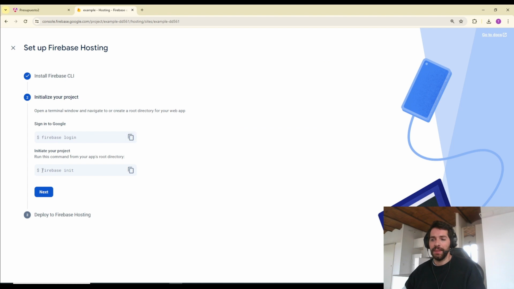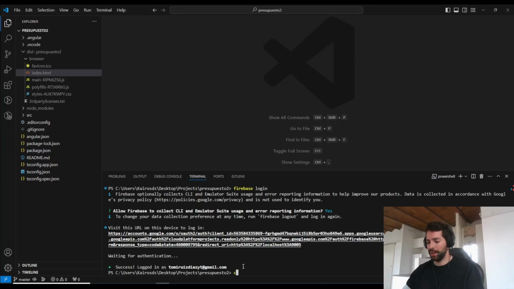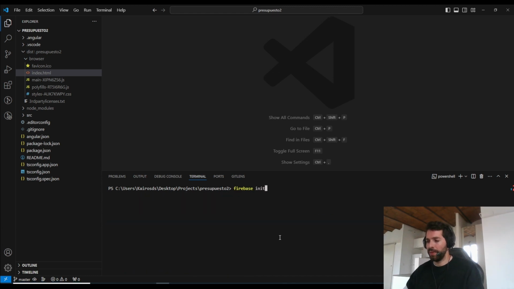The next step is to init Firebase in our project. I will come back. I will clear this one. Here, as you can see, we are logged in with this account. I will put firebase init.